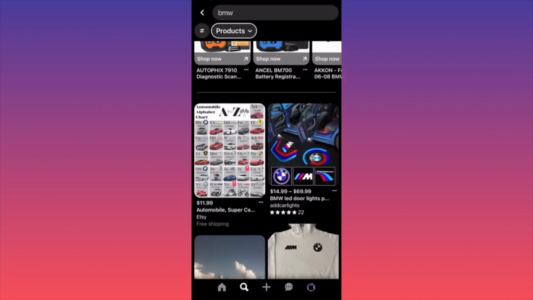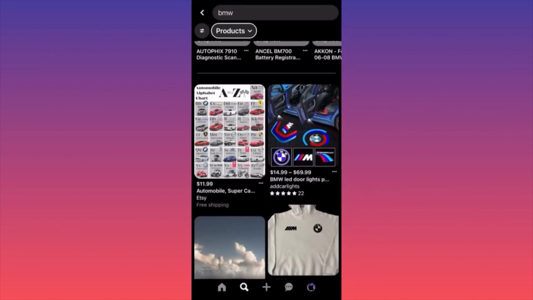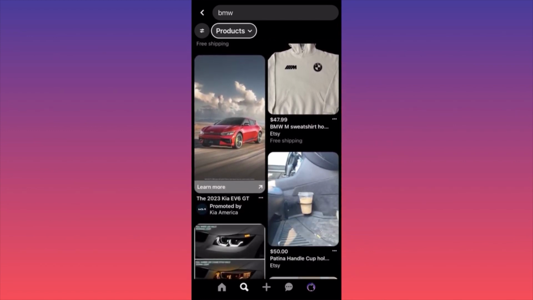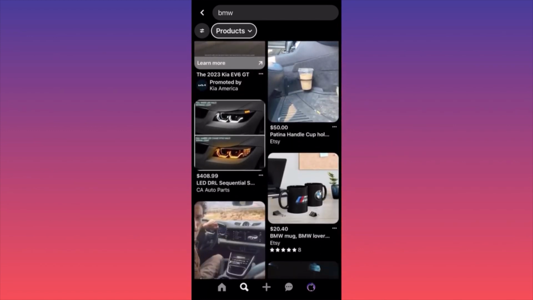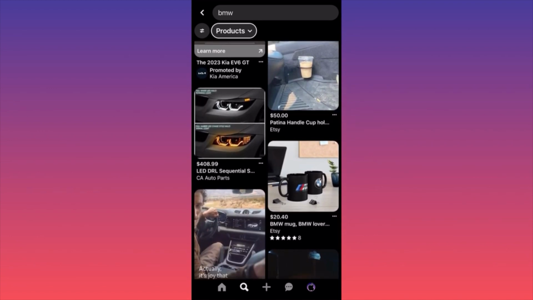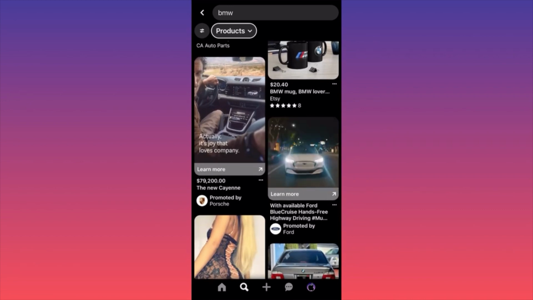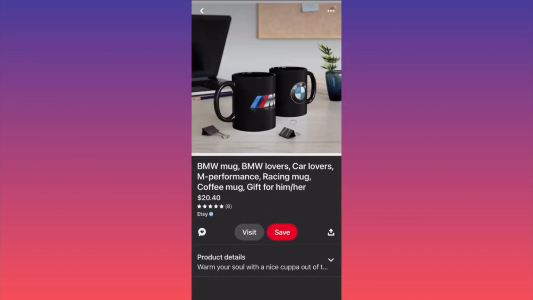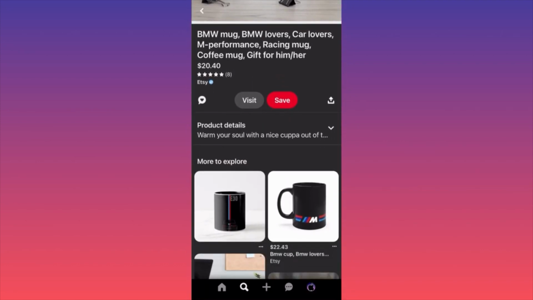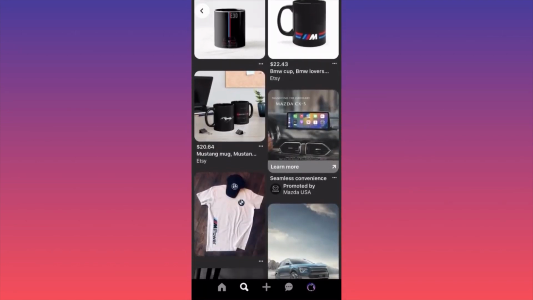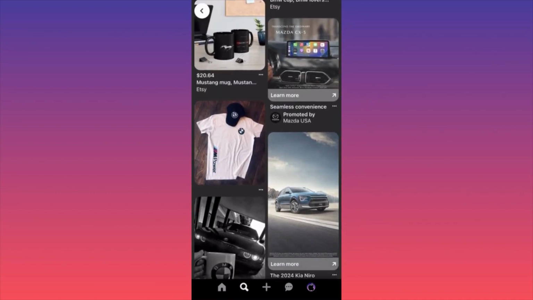There you have it. Now we're seeing only products that are selling with BMW logo, merchandise, car parts, and you can utilize which ones are selling the most. As you can see, there is a particular rating for the products that are sold through Etsy. As you can see, we have these mugs, right? You might be selling drop shipping or whatever. You might be looking into what people are buying, right?